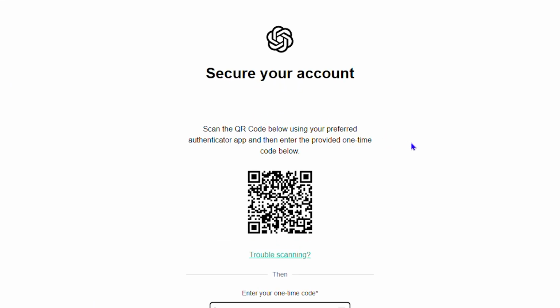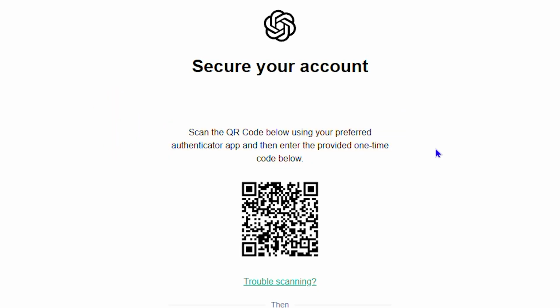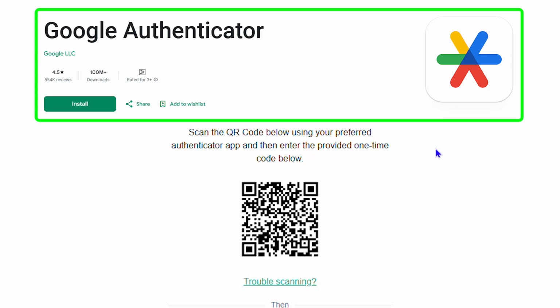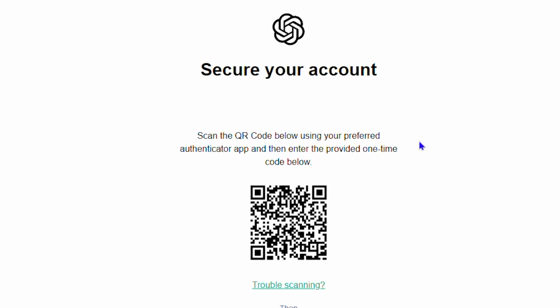the process. And as you can see, it says scan the QR code below with your preferred authentication app, and then you want to enter the code below. Now I would suggest that you get the Google Authenticator app. You can simply open up your Play Store and type in authenticator and download the authenticator app. It's very easy to recognize, and I'm going to show you what that app looks like.